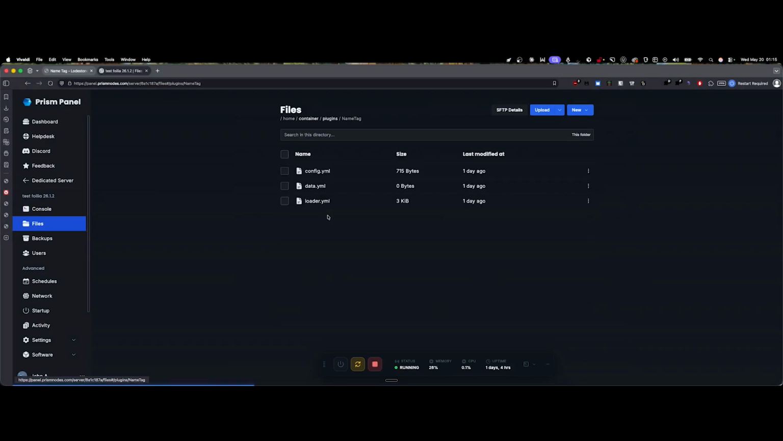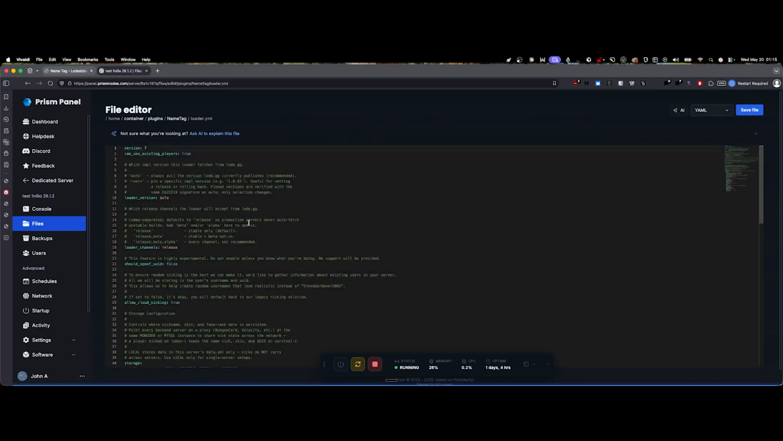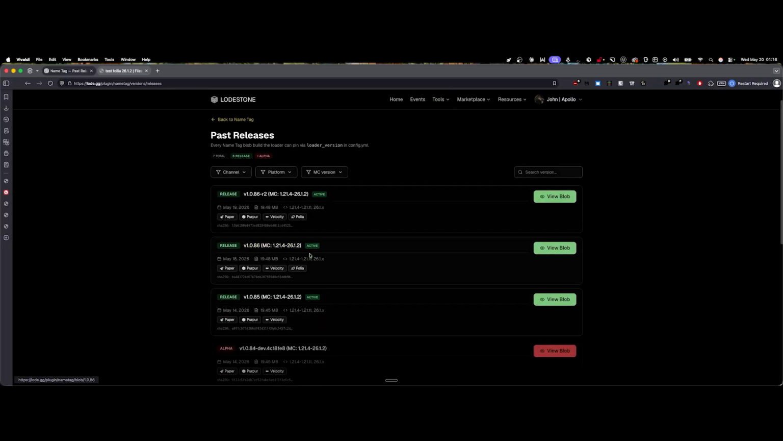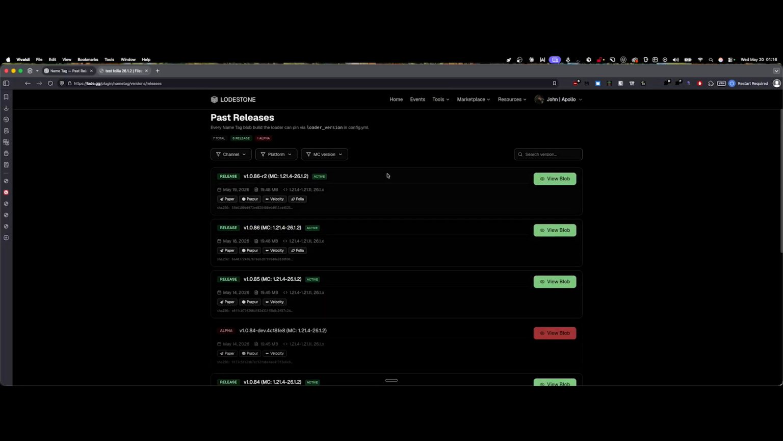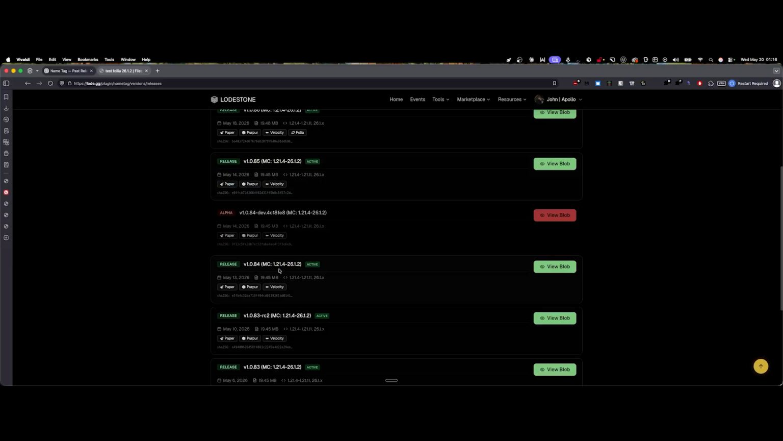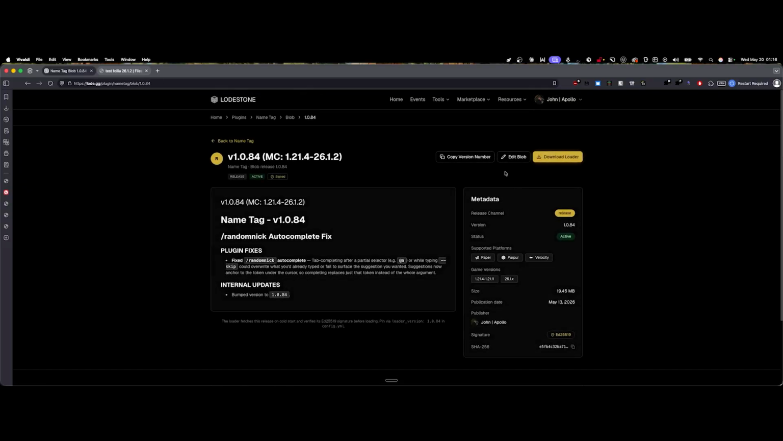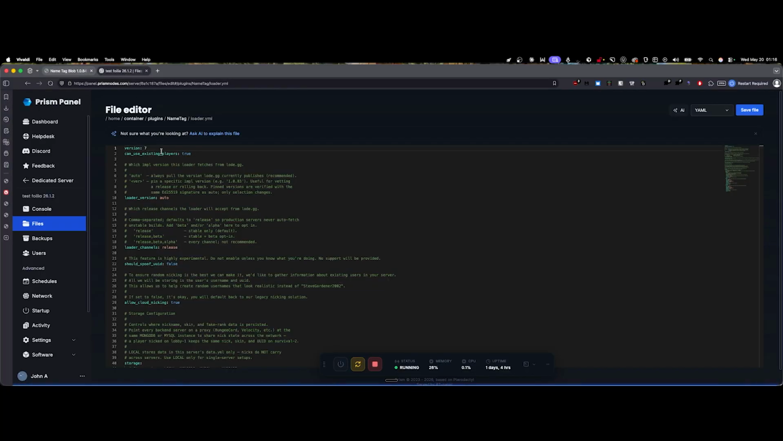So for example, let's go to name tag, right? So then we're able to go to plugins and then the plugin's name, and then click loader.yml. If you ever want to specifically stay at a version, for example name tag, we can go to versions over here and then choose a version that we want. You can also go down here to review the past releases that we have if you want to stick to that. So now let's just say I want to stay at 1.0.84, right? So we can click view blob and then bring that version number back to our panel and then change loader version to this, right? So now we are specifically sticking to this loader version.